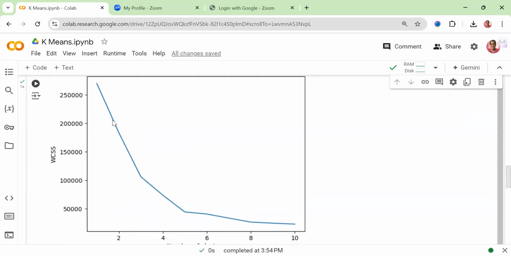So for the different values of k, initially when k is equal to 1, what is the value for WCSS? It is approximately 2,80,000. Okay, and then for k is equal to 3, for k is equal to 4. And you can observe a sharp point, after which there is a bend and not much change in the value of WCSS.